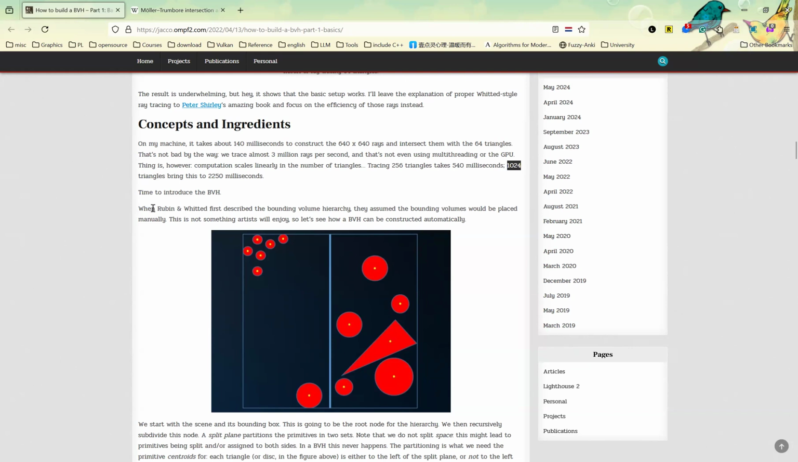So, I don't know, when the bounding volume hierarchy was first introduced, they assumed that bounding volumes would be placed manually. I think some people still do that, because if you do SDF it's very hard to have a bounding box for an SDF, so people just place them manually. This is not something artists will enjoy. This is not something everyone will enjoy. This is what interns are for.